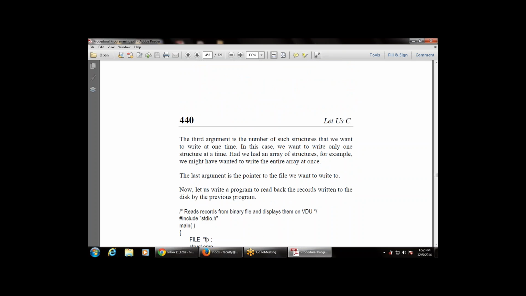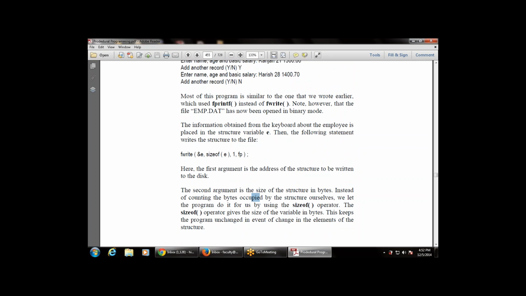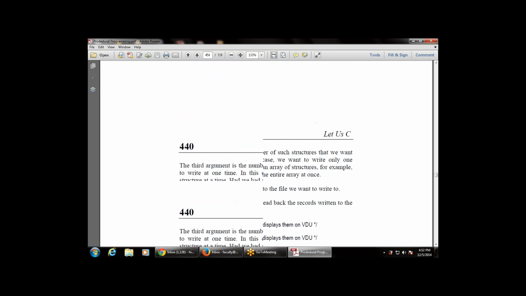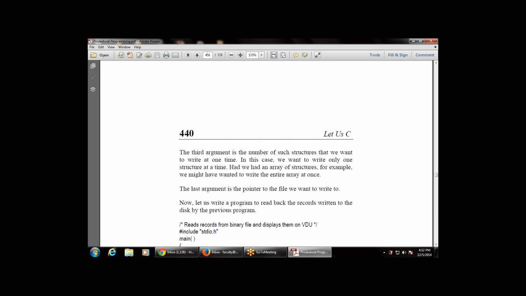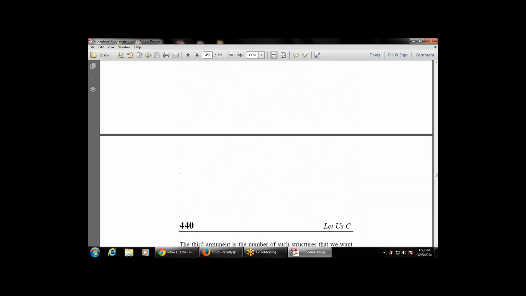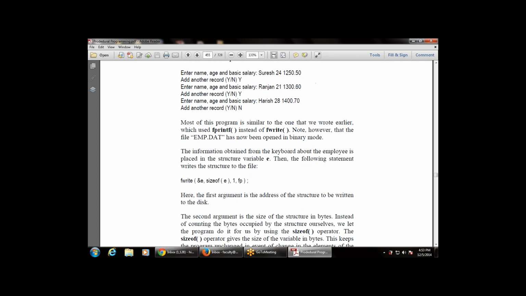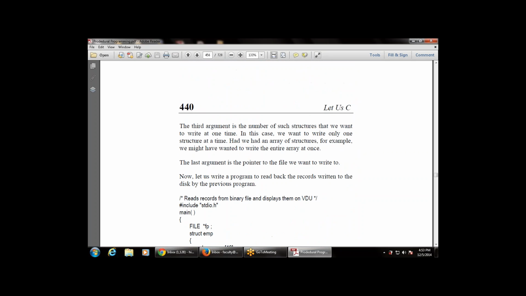The third argument is the number of such structures, that is, the number of structures that we want to write at one time. In this case, we want to write only one structure at a time. We could also have an array of structures, for example, and write the entire array at one glance. The last argument, fp, is the file pointer, a pointer to the file that you want to write to.